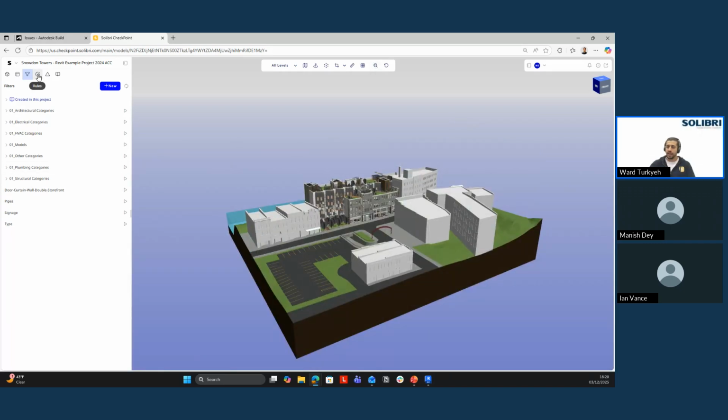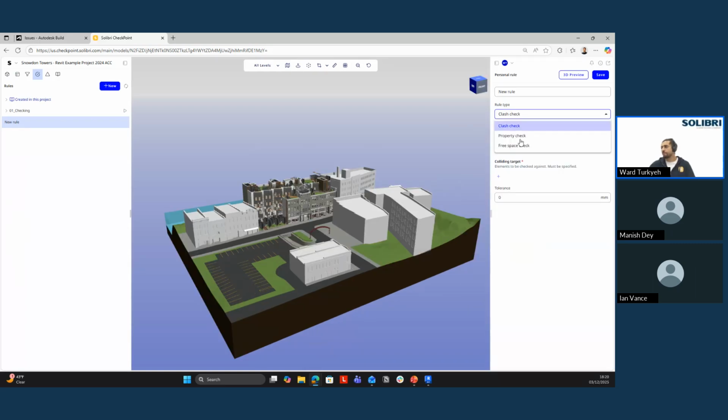Okay, and the main workflow or the main process that we have in Solibri Checkpoint is the rules. So for model checking, we follow rule-based checking, basically. So we're creating these rules. And we're supporting 3 basic rule templates: the clash check, property check, and free space check. So these are the 3 rule types that allow us to make sure our model is, let's say, first clash-free, and also the information is reliable, and we do some geometric checks over here.